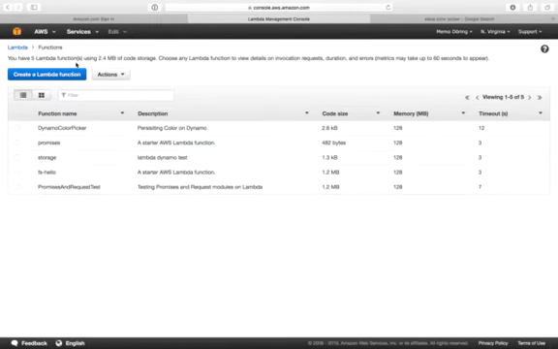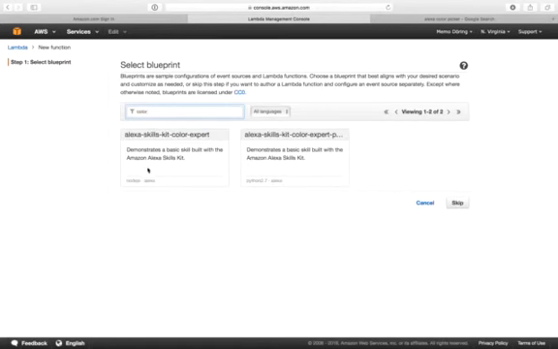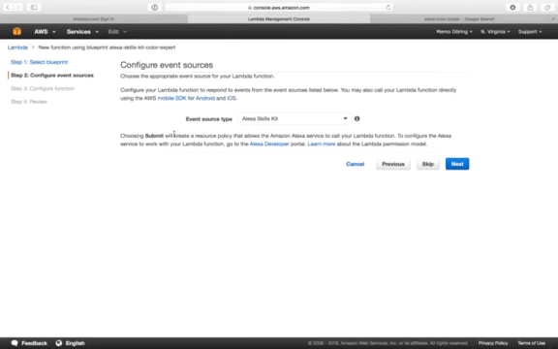I'm going to create a new Lambda function, and I'm going to type into the filter here. These are all blueprints, and we have quite a few. But if you type in here color, it should show you the color expert blueprint, both for Node and for Python. I'm a little more familiar with Node, so I'm going to use that one for now. But when you're developing your own Lambda functions, you can use Java, Python, or Node.